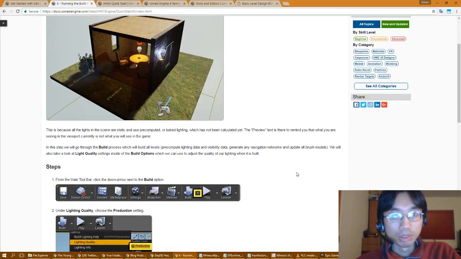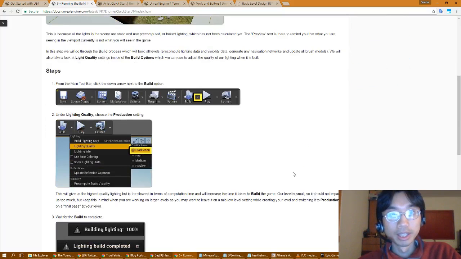In this step, we'll go through the build process, which will build all levels, pre-compute lighting data and visibility data, generate any navigation networks, and update all brush models. Oh, that's ambitious. We will also take a look at light quality settings inside of the build options, which we can use to adjust the quality of our lighting when it's built. Cool. Steps.